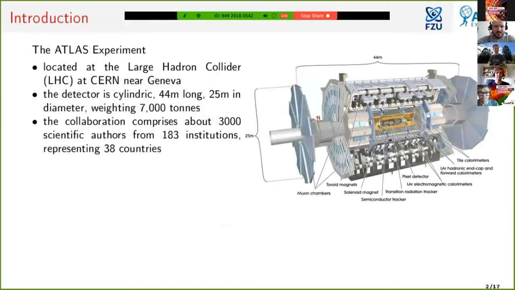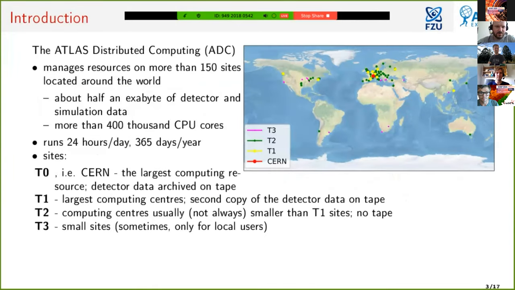So let's start with a bit of introduction. I think I don't need to spend a lot of time on introducing the ATLAS experiment. It is a big experiment, both in terms of size and in terms of collaboration size, with thousands of people participating, so the computing size also needs to be significant. A bit of introduction to ATLAS distributed computing: it manages resources on 100, 150, maybe more sites, which represents about 0.5 exabyte of data and more than 400K CPU cores, and it runs nonstop.